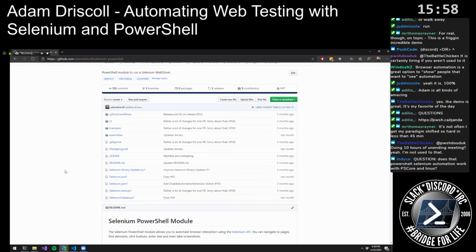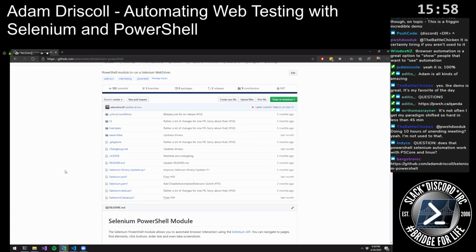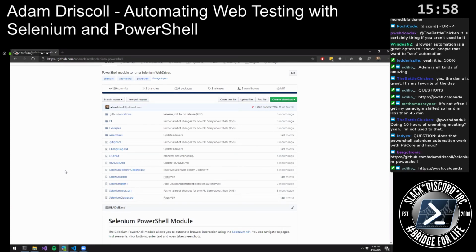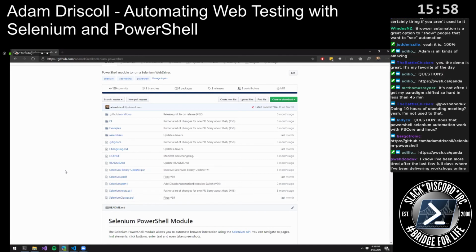And I see a question. Yes, questions. Question: does the PowerShell Selenium automation work with PowerShell Core and Linux? Yes, it does. So it is cross-platform. We had a contributor come in and clean that up and make it so that it works cross-platform.